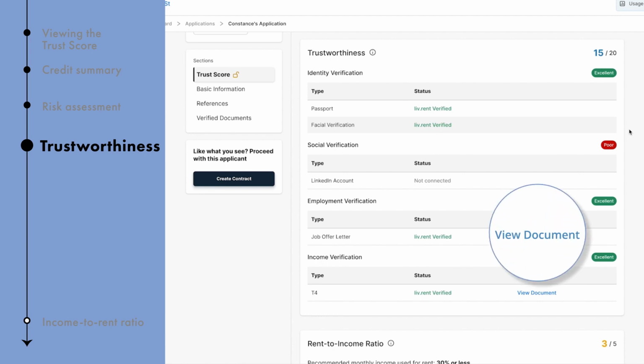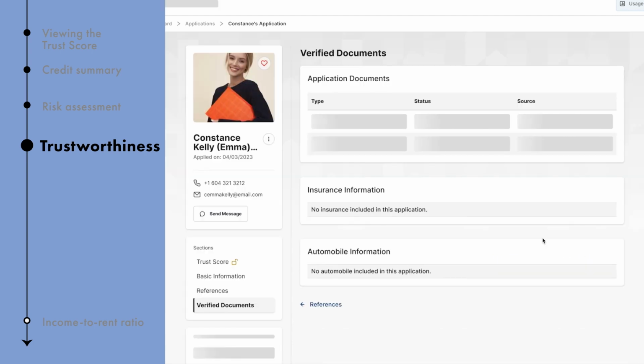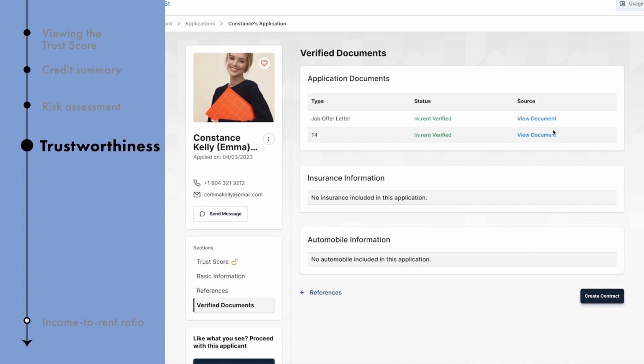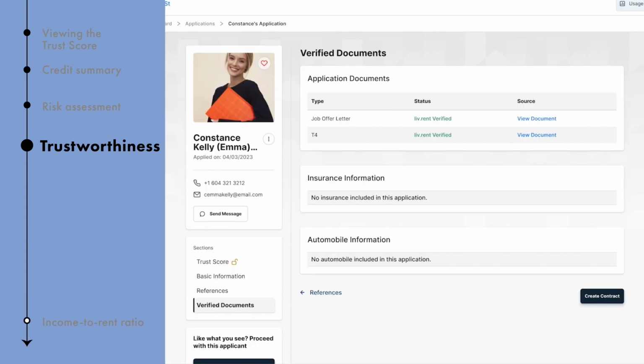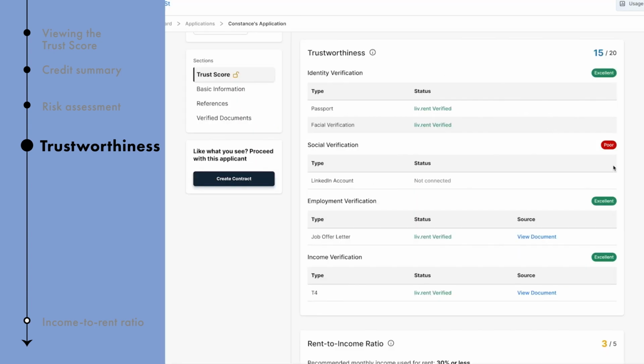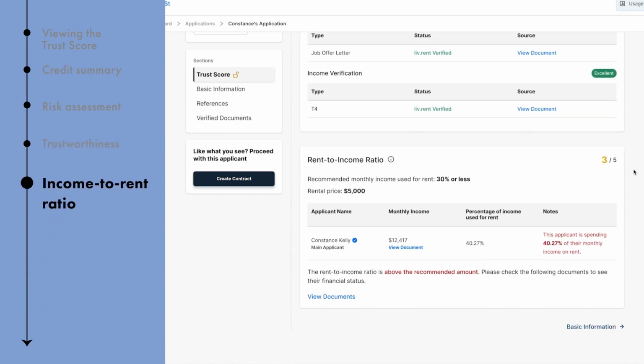This will open the Documents section of the application in a new tab. From there, click View Document again, and the document itself will open in a separate tab. Through our manual verification processes, liv.rent seeks to save landlords time spent messaging back and forth, requesting appropriate documentation during the application process. Moving on, the last component of the trust score you'll see is the income to rent ratio.